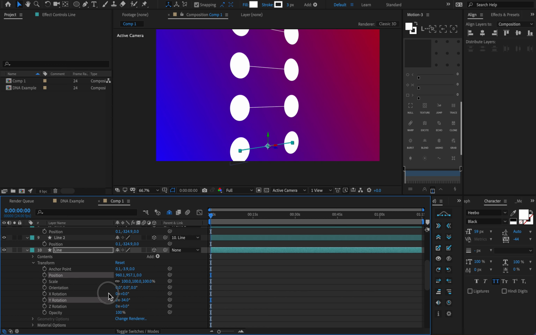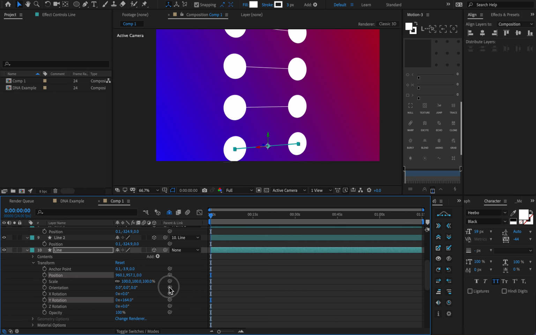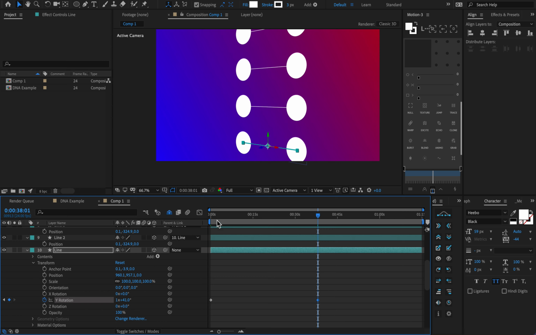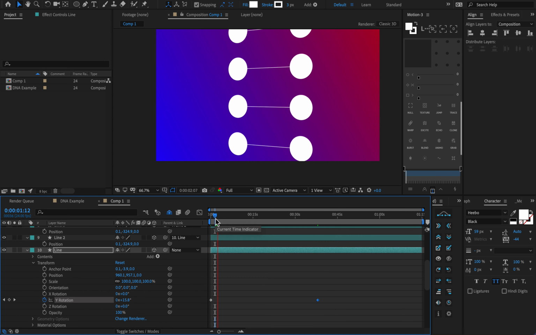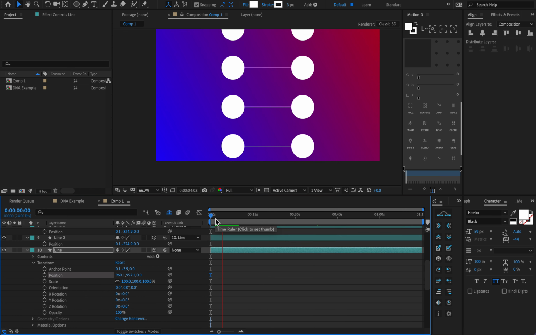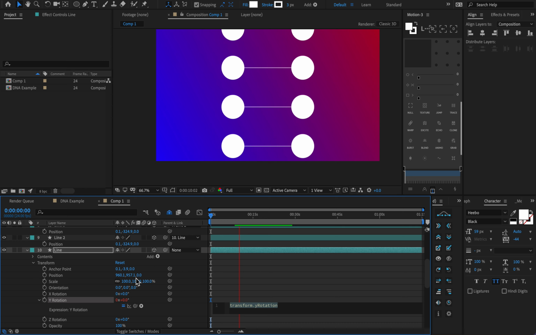So with the DNA, we're going to want to rotate it on the Y axis. We're going to go ahead and you could use keyframes like this, and then move the keyframe a little bit so we have a rotation. But I'm going to go ahead and write a very easy, quick expression by holding Alt or Option. An expression is a very short line of code that will do animations for you.